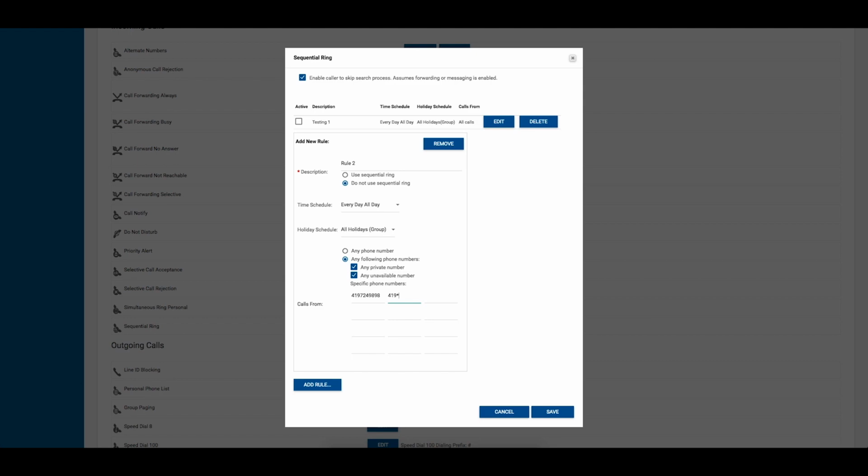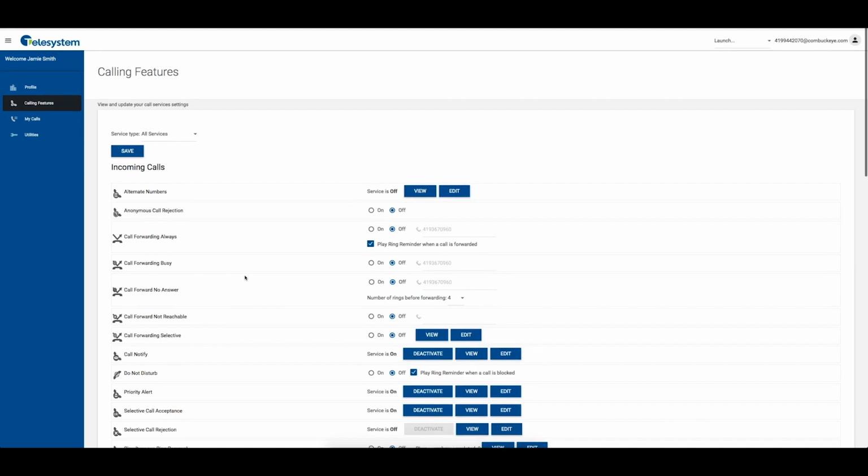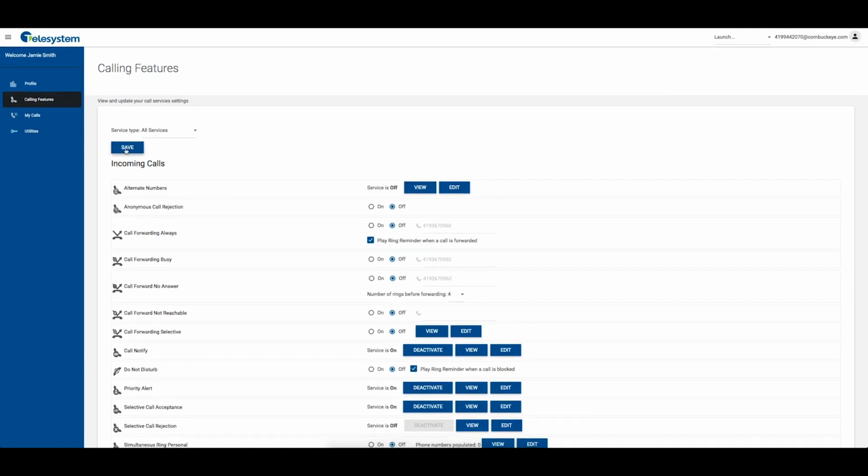Click the Save button at the bottom of the pop-up box to save your settings. Then click one of the Save buttons located at the top and bottom of the page to keep your changes.